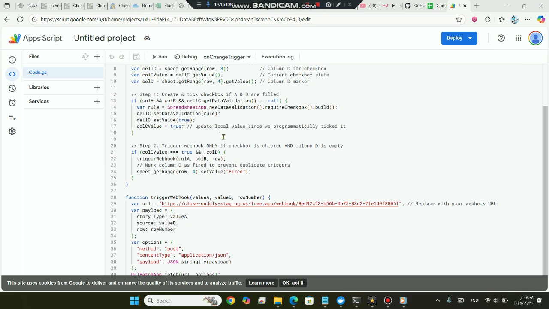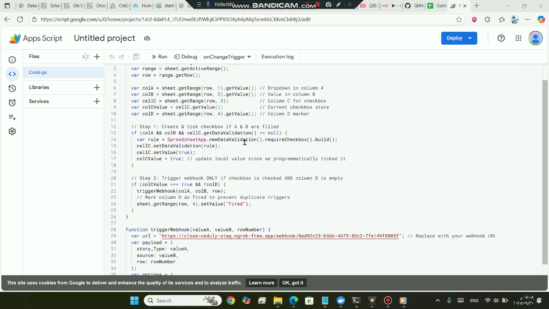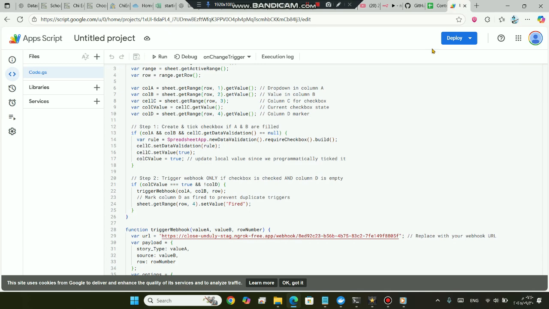The way I generated this script, you don't have to know how to write this. I just went to ChatGPT and said: please write me a Google Apps Script that does the following. Whenever an option is selected from column A and a value is input into column B, generate a checkbox and tick it into column C. And then whenever a checkbox is ticked in column C, trigger the webhook which I specify. So it will generate this script over here, and I will get the webhook from n8n and paste it over here.